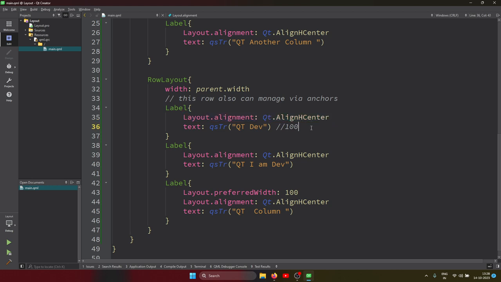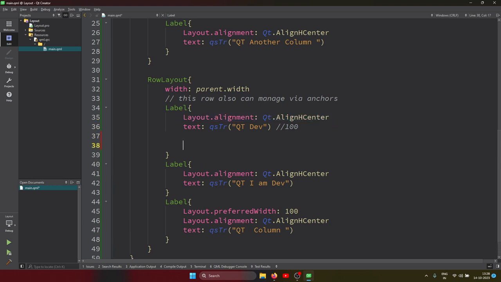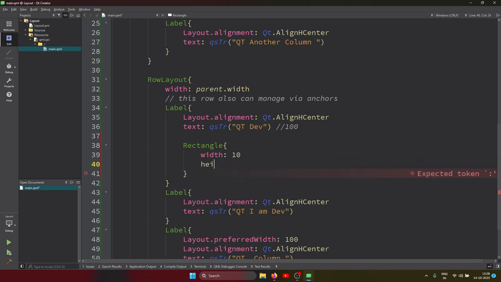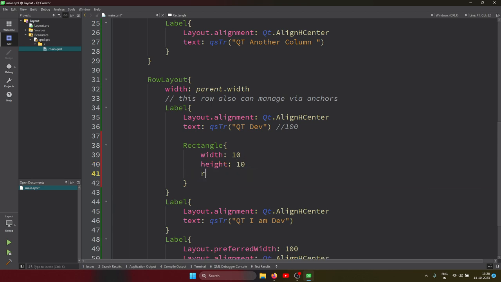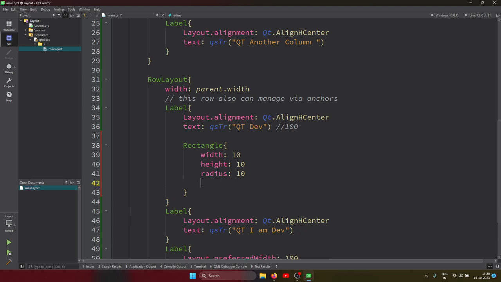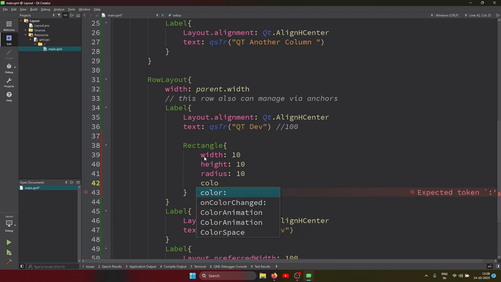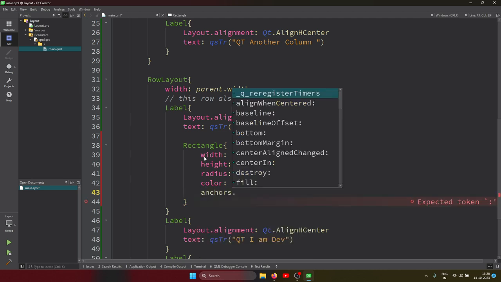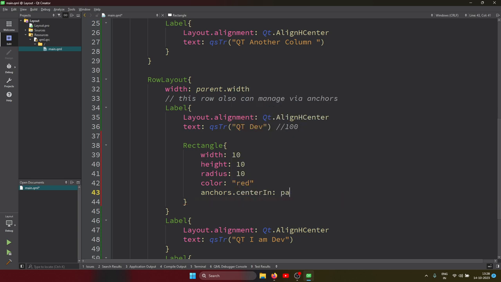But if I am creating a child rectangle here inside this Qt dev, we can use this child rectangle, like width is 10, height is 10, and the radius is 10. So color is red. Okay, and we can apply here anchors.centerIn, center in parent.